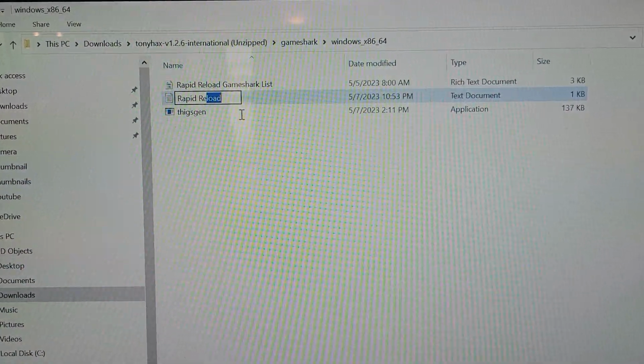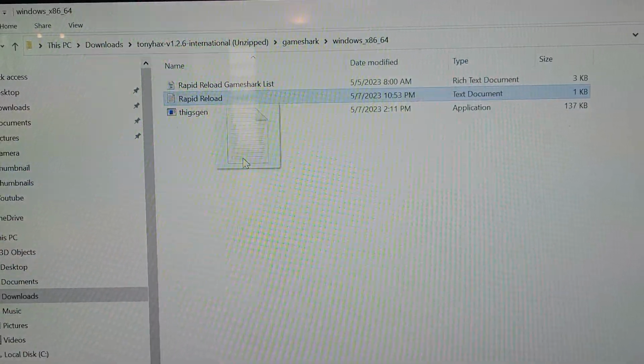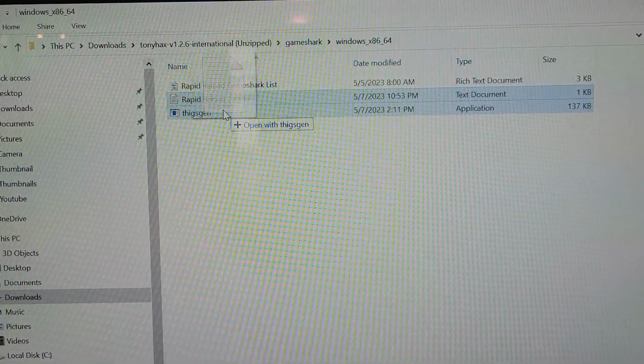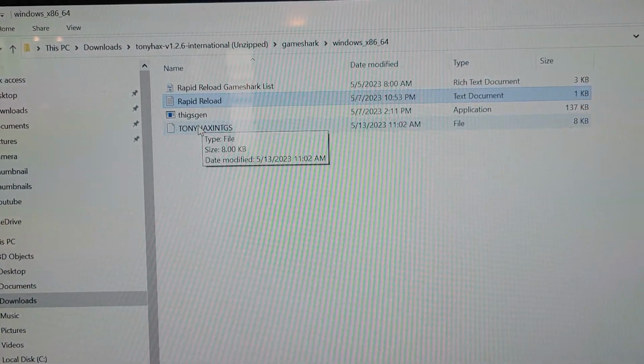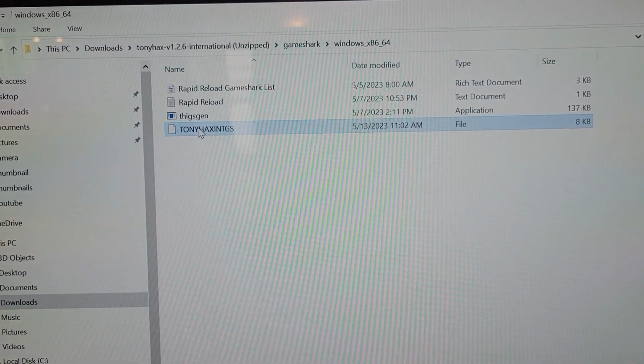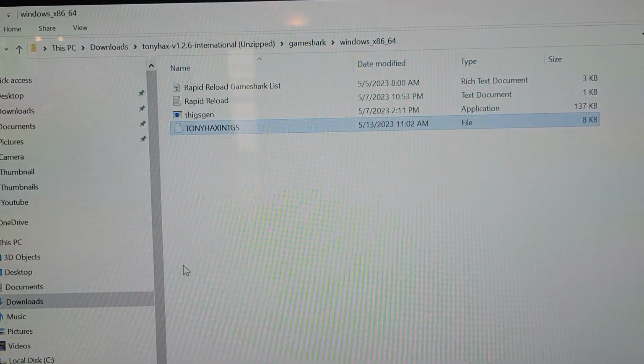You just drag it. Gotta grab the icon, drag it, and drop it on this thigsgen. Once you do that, it'll run that program and make this file. Right click, cut.